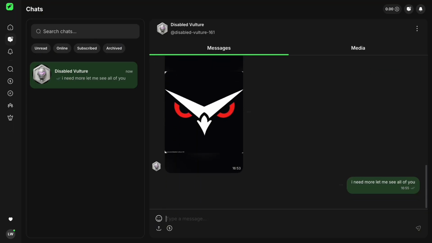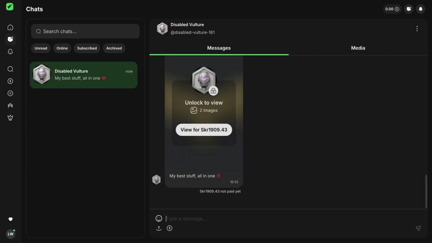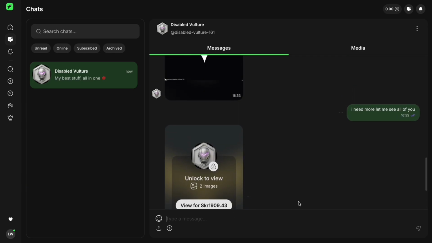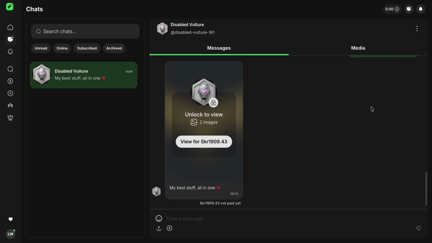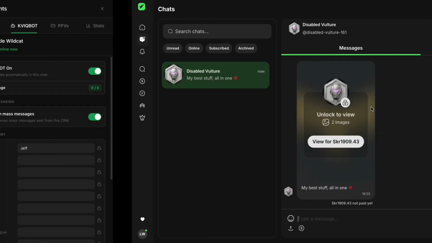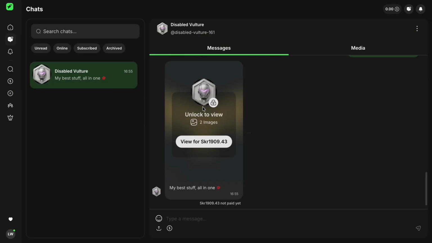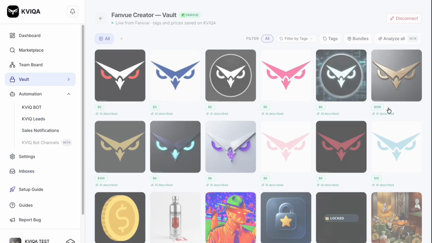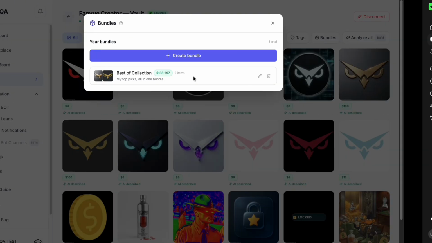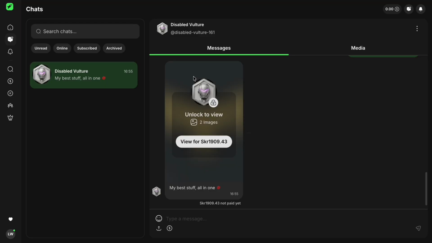Let's try and get it to send a paid pay-per-view as well. And as you can see here, it sent the bundle because I said I wanted to see all of this user, and it automatically recognized that I wanted to see more pictures than one right there. And the price is of course in Swedish crowns. This is inside of the Fanvue CRM. It automatically exchanges the rates. And for the price, you can see that it's the price that I chose inside of the vault as well. So the bundle will be sold for $197 usually, which translates to 1,900 Swedish crowns.